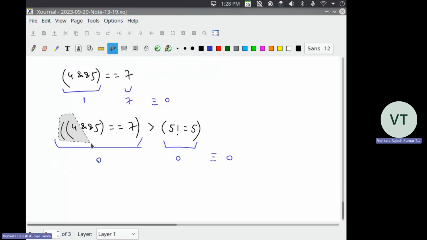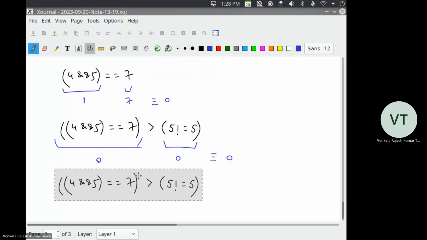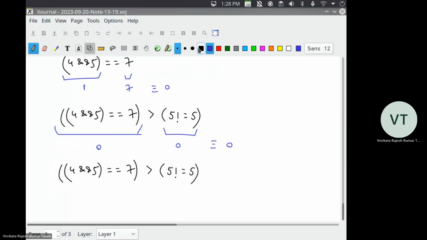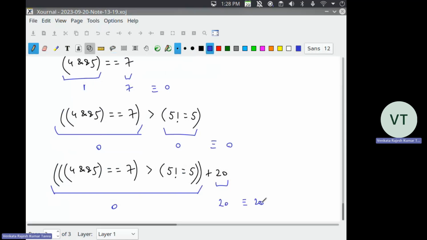So let me copy it. Now this becomes part of a larger expression, say plus 20. What is the value of this expression? 0. What is the value of this expression? 20. 0 plus 20, 20. So the value of this entire expression is 20. Okay, so this is how you can combine expressions in any way you want.